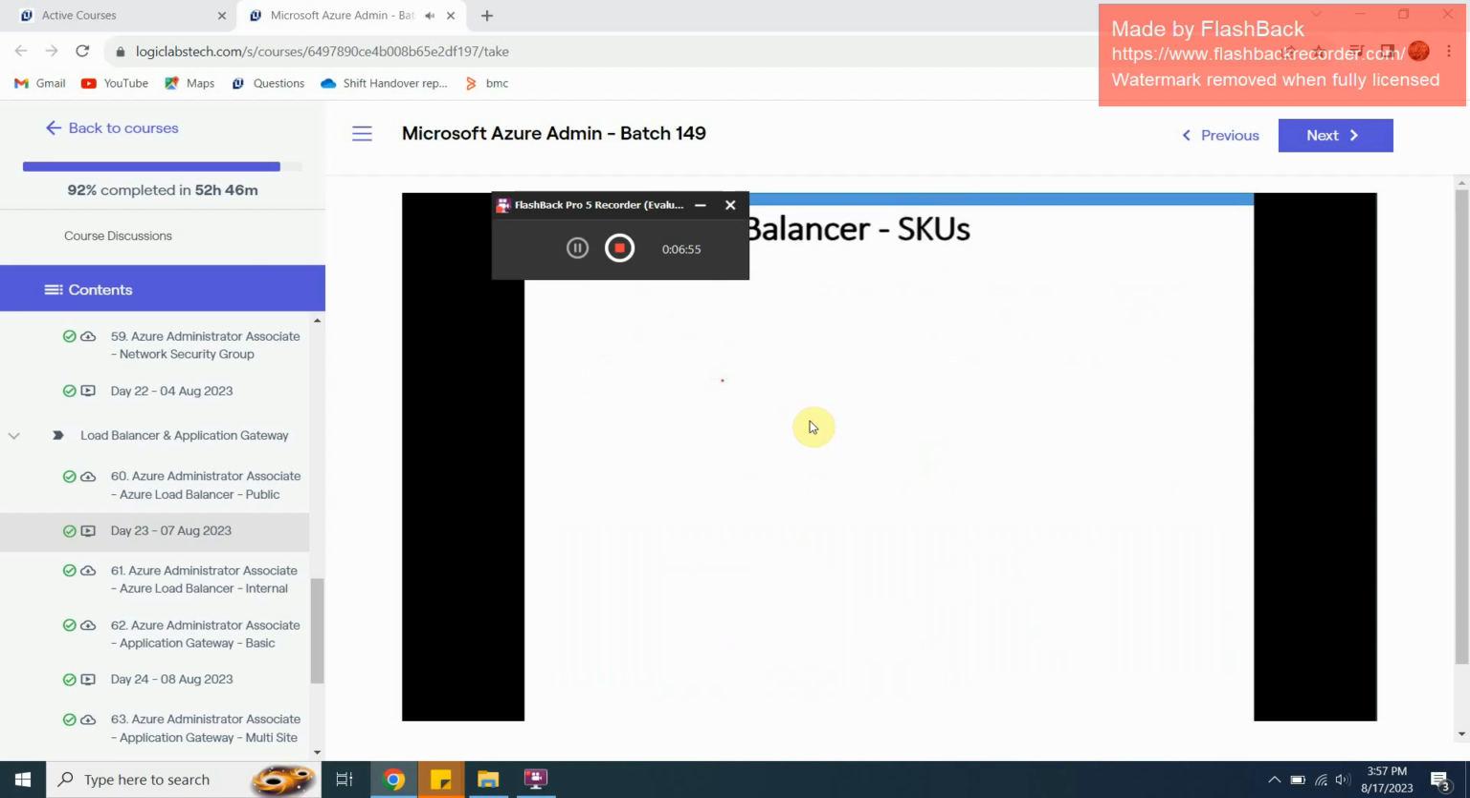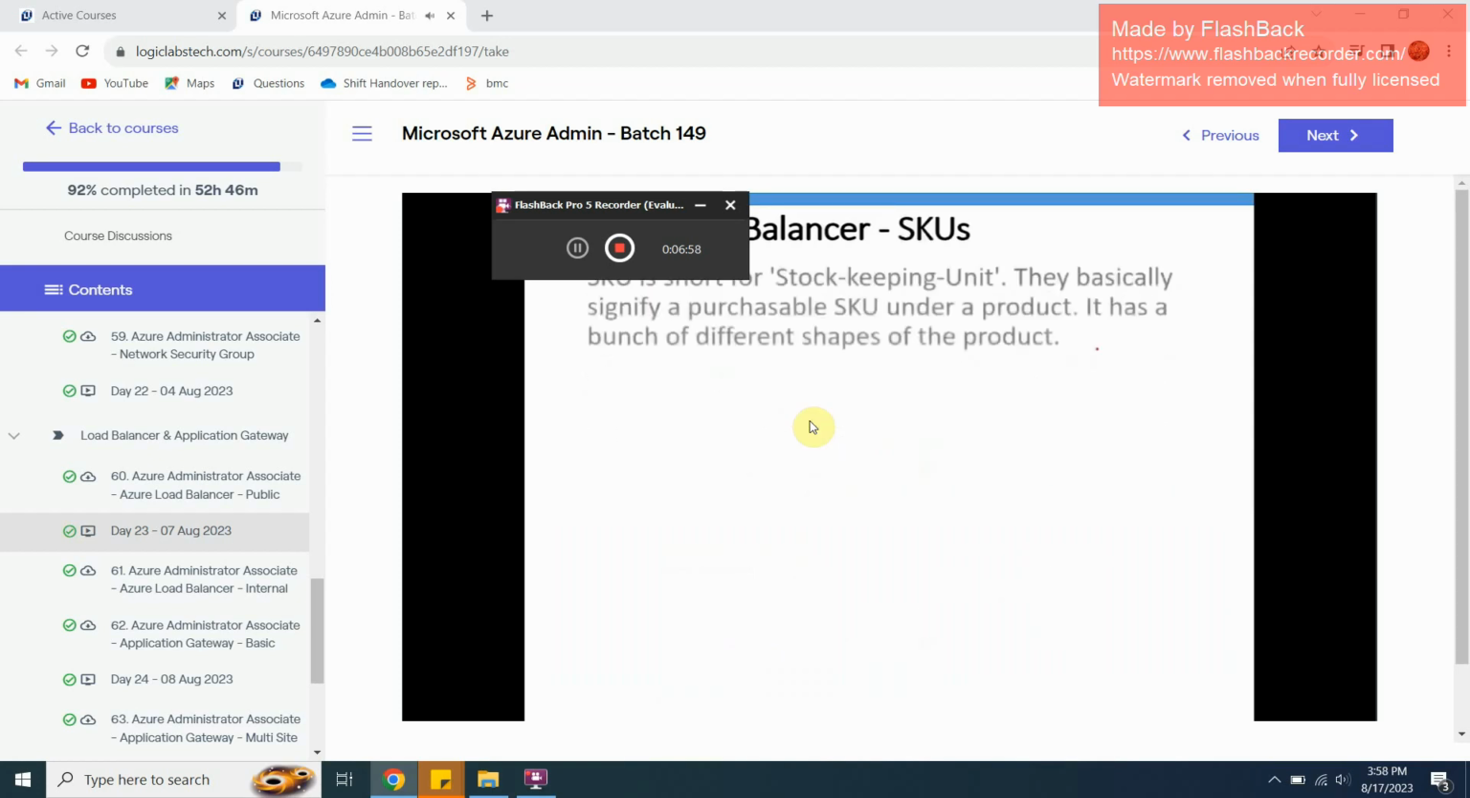Now let's move forward. And the first load balancer we are going to discuss is public. In this one, we are getting one option called SKU. SKU stands for stock keeping unit. What is the use of SKU? SKU helps us to improve the performance of our load balancer. And per SKU means 1000 machines we can add in this one.